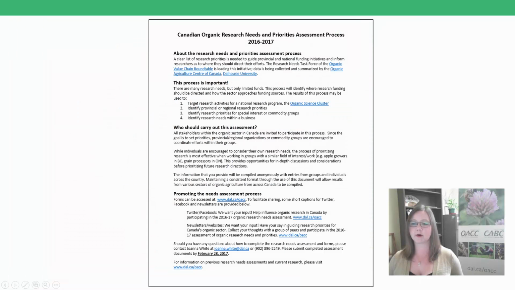This research needs and prioritization process is led by the Organic Value Chain Roundtable's Research Needs Task Force. We at OACC are collecting and compiling this information. This process will help to prioritize and identify where research funding should be directed and is meant to inform the National Organic Science Cluster Program. It can also be used to identify provincial or regional research priorities, as well as those of special interest or commodity groups, or even specific needs within a business.